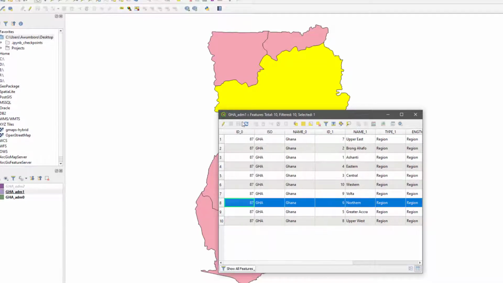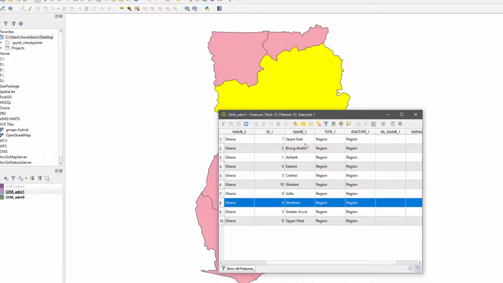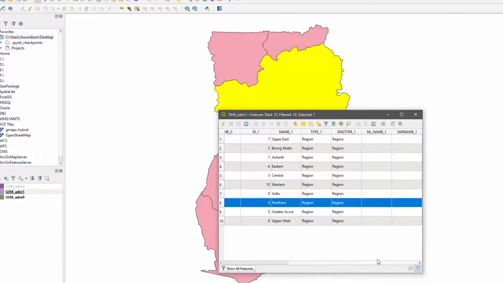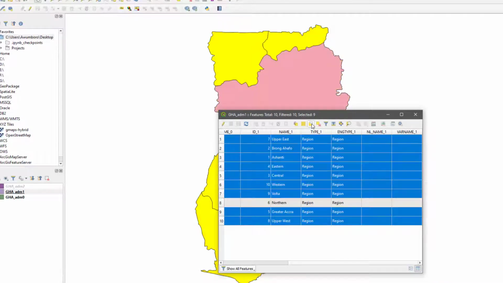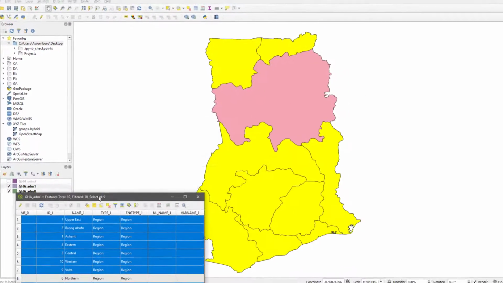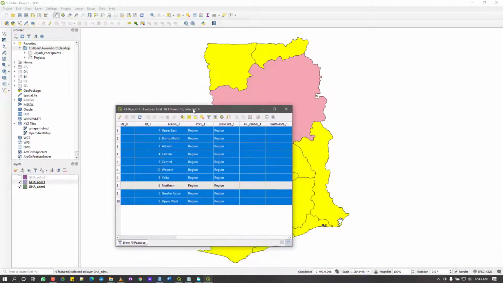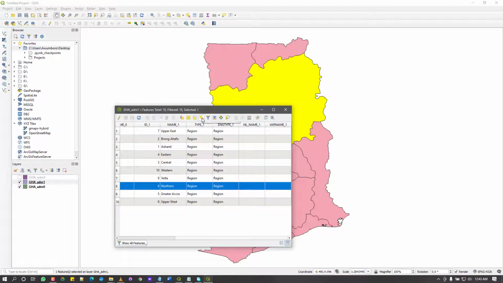All right, so looking at this, I see that it has an ISO, which is basically Ghana, the name of the country, and then it has the names of the regions here. Which means that if I wanted, I could design a regional map for Ghana, because I have attributes of each region here. If you want to invert your selection, you just do this. It will invert your selection like this. I think you are already familiar with the invert tool. And this one is to clear all selections, or deselect.